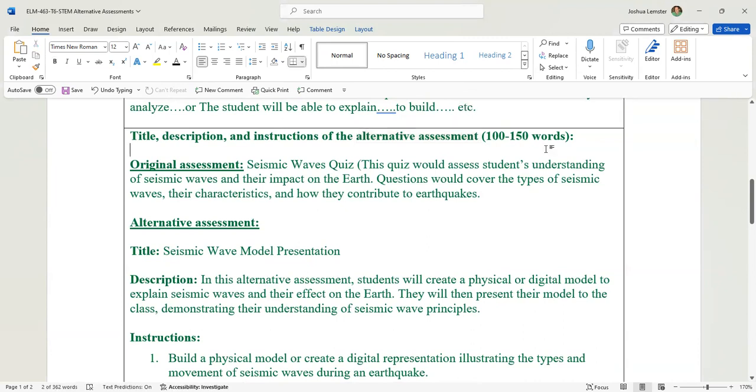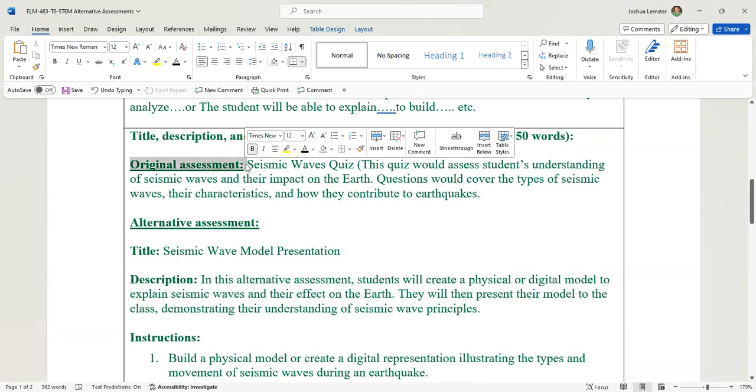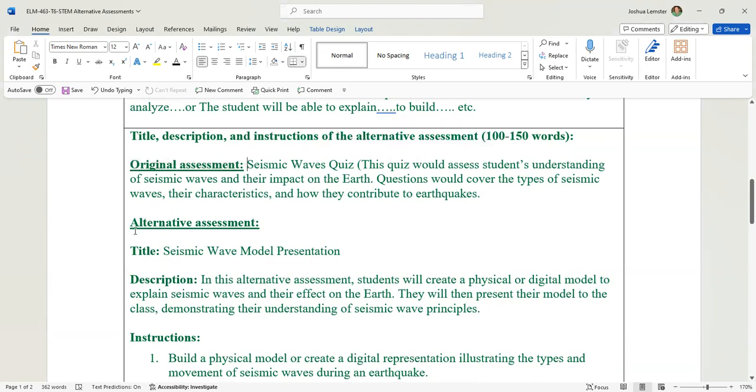So 100 to 150 words. What I did here is I put what the original assessment is so that it's more clear what the alternative to that original assessment is. For example, it might be something where students are taking a quiz on seismic waves. The quiz would assess students' understanding of the different seismic waves, P waves and S waves, and their impact on Earth. The question types would cover the different characteristics of them, maybe how P waves and S waves move, and how they contribute to earthquakes. That would be the original assessment.